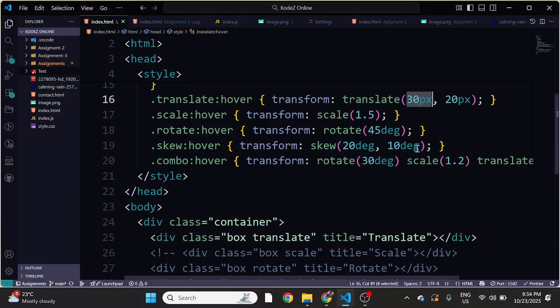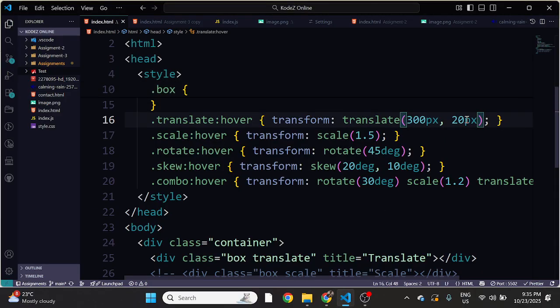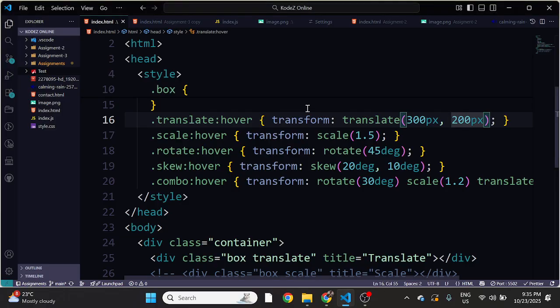Let me give some more value. I am giving 300 pixel here, and 200 pixel here. Now I am trying to hover. See, it is not working smoothly, right? So for that purpose we use transition. For now, just observe how translate is working, how this transform is working.